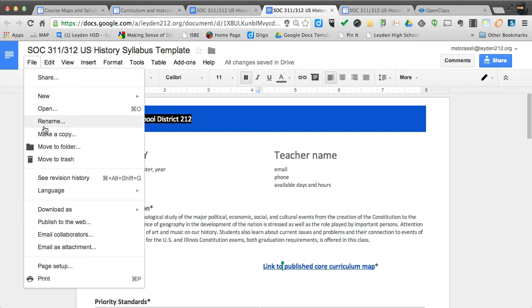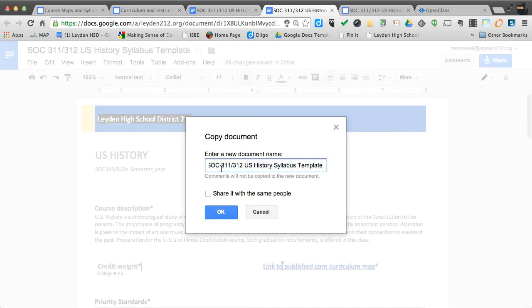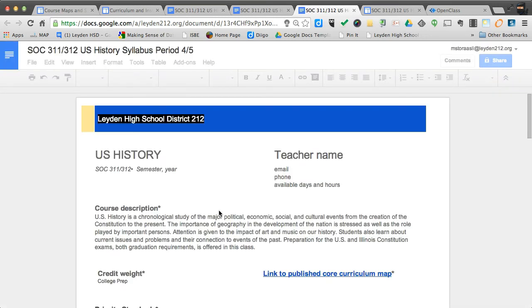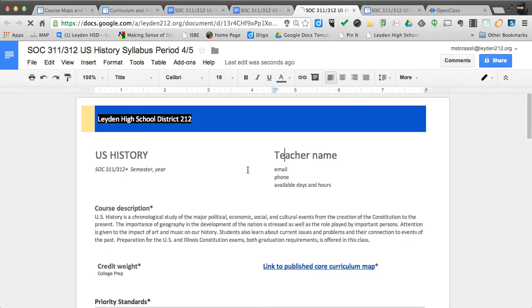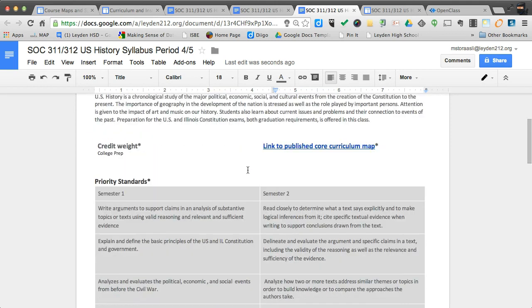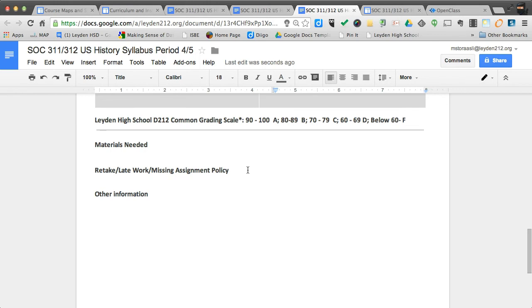So you're going to have to go File, Make a Copy, and then change the title to however you want to name the copy. Maybe take the word template off there, period 4 or 5, however you want to title it. And then you would have rights to go in and change and add your name, add your email, add your phone. Make changes to whatever you need to make changes to.